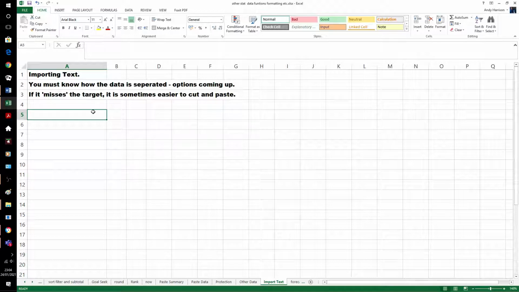So when we're importing text, you have to know how the text has been separated, whether it's been separated by colons, tabs or commas or whatever. You'll see the options coming up. Sometimes we miss the target, it doesn't quite work out right. You can cut and paste, nobody can tell that you haven't imported the text.